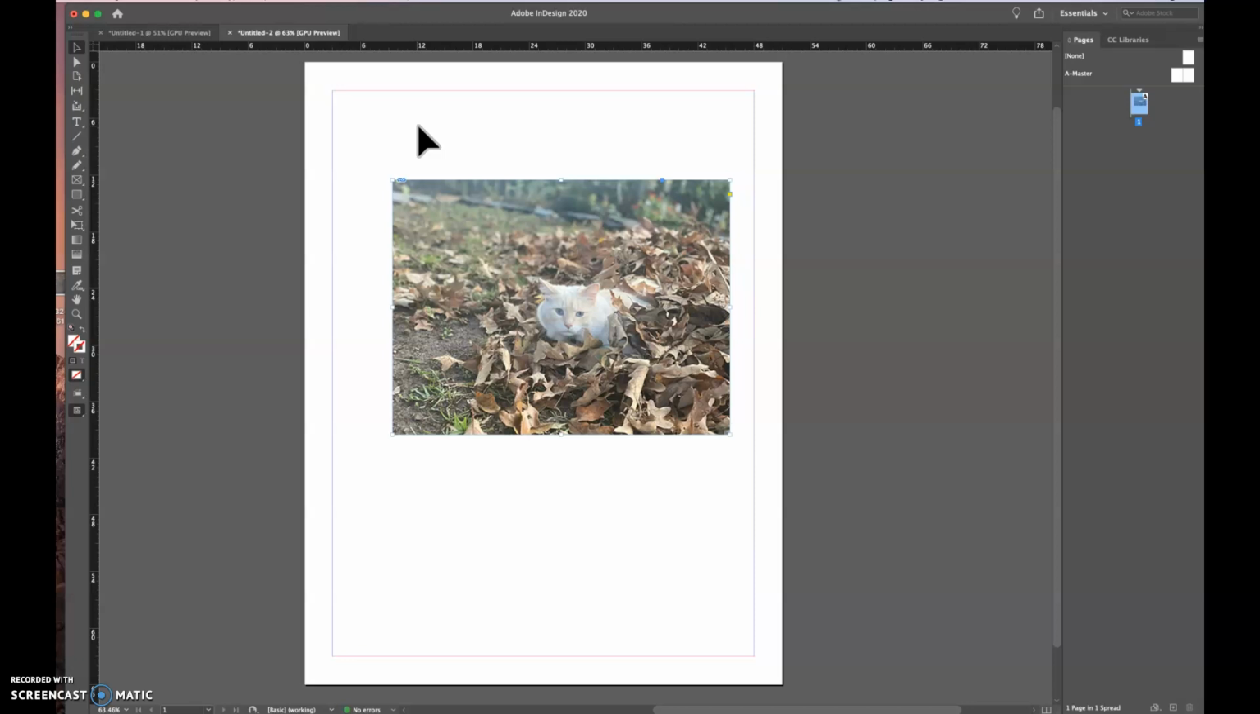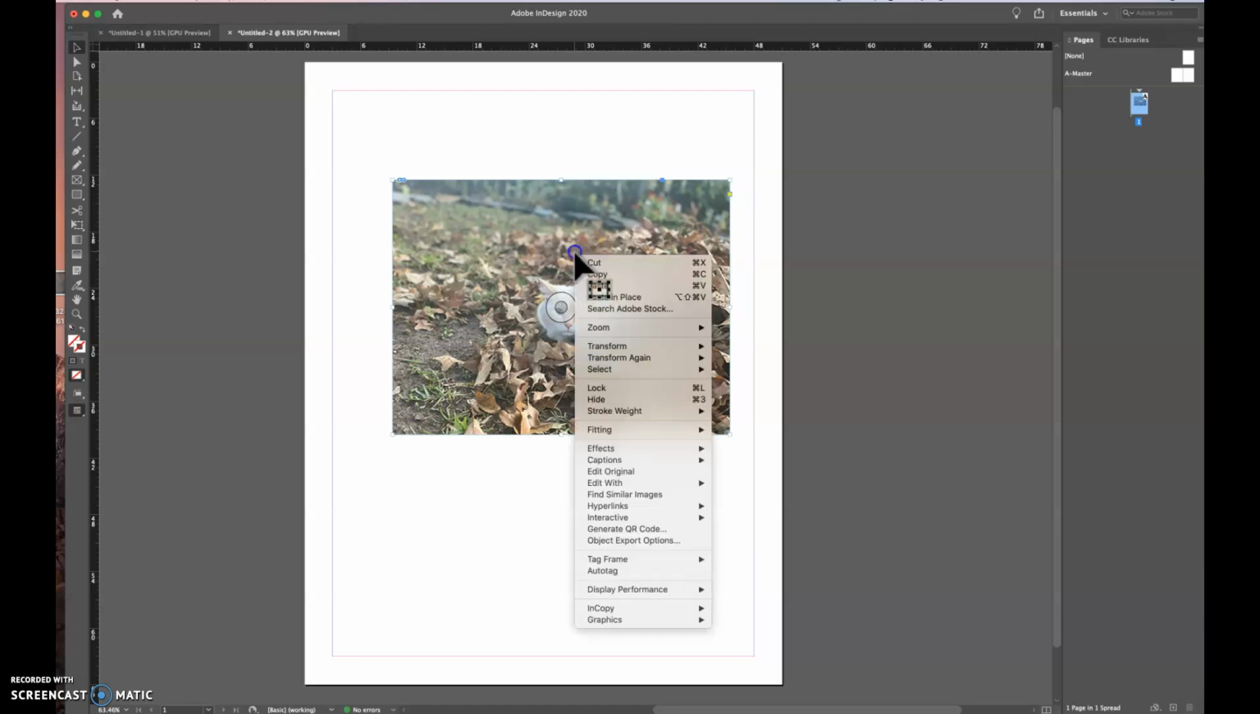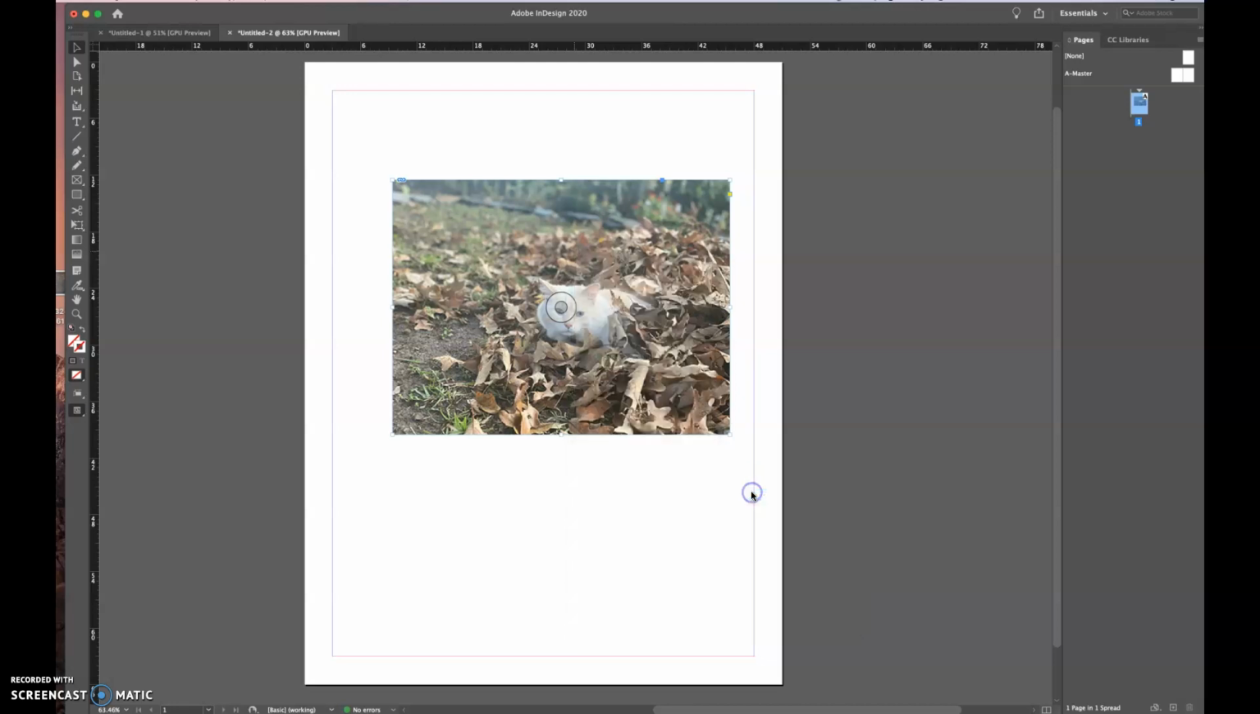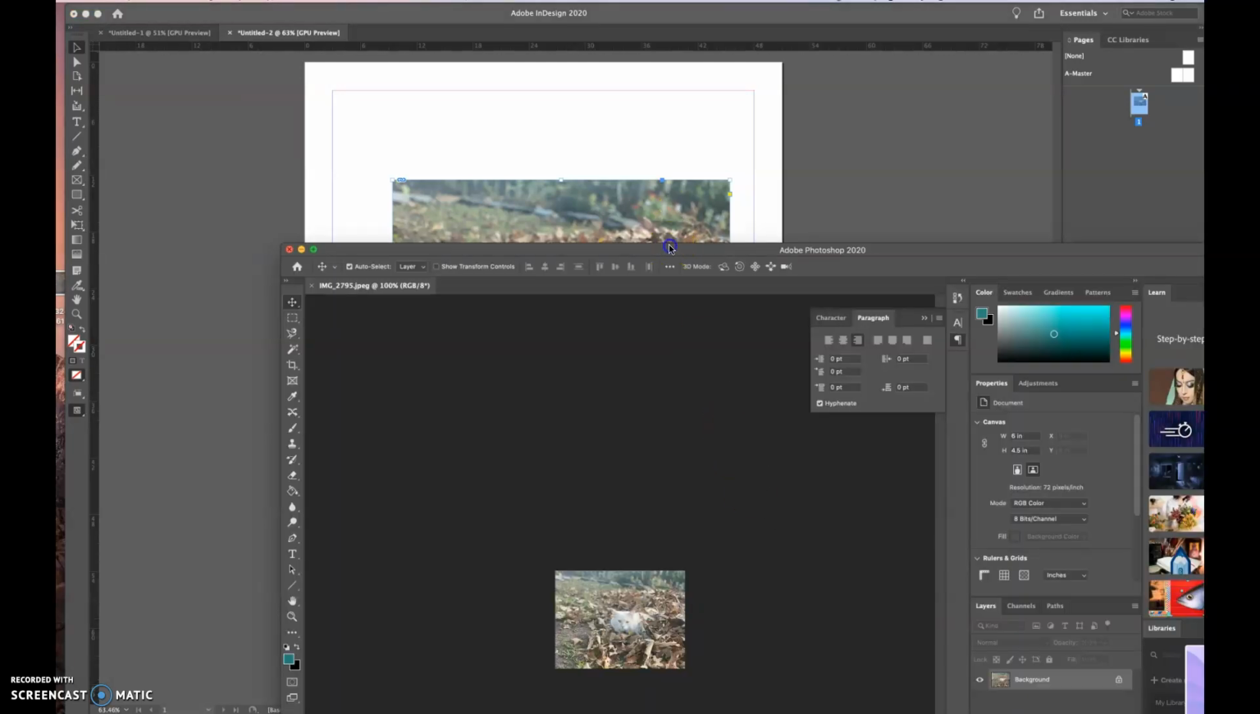But I do need to make sure that it is 300 pixels per inch. So what I want to do is check that in Photoshop. And I know we haven't used Photoshop very much yet, but this is one of the first things we are going to learn how to do: check the size and resolution of an image. So I'm going to control click or right click on the image itself and go to Edit with Photoshop. And it opens up really seamlessly.